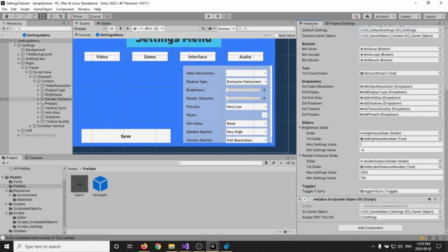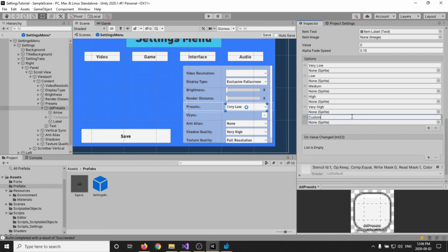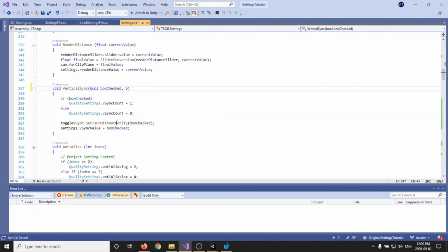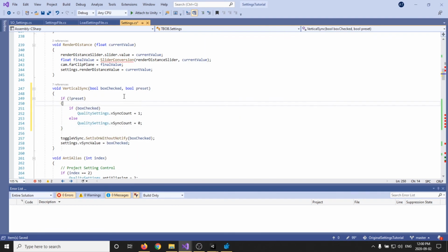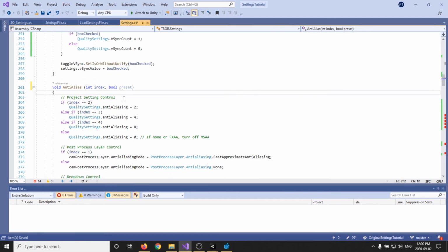But before we continue with that though, let's implement our custom preset. Let's add it to our options list and include it as an option under preset. Now, each setting function that is affected by the preset will need to be passed in a boolean. This is because we are utilizing these setting functions for 2 purposes, one for changing the dropdown and one for applying the quality setting.